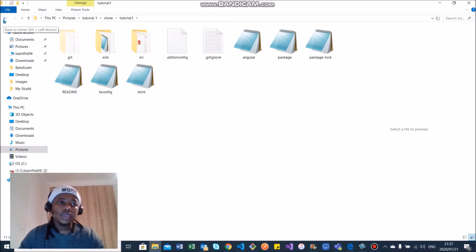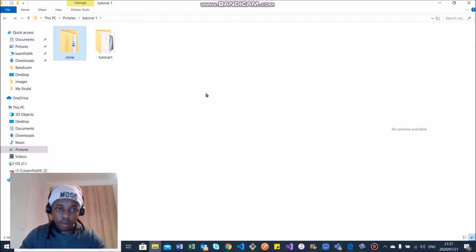So you guys, inside your, I keep on saying IDE, inside your file explorer. So yeah guys, that's basically how to use Git.